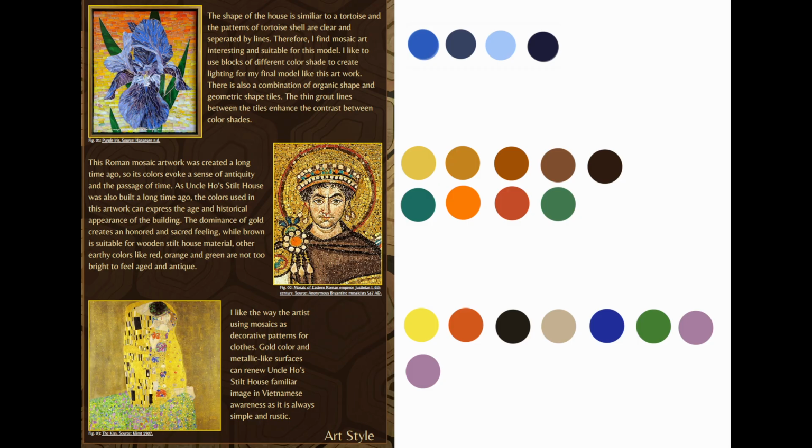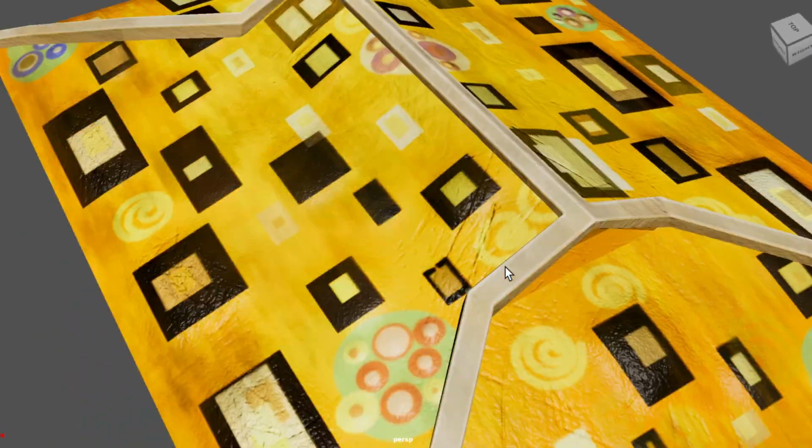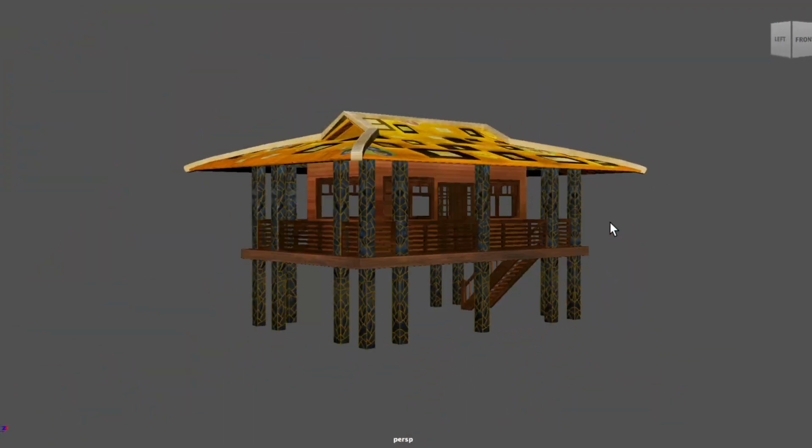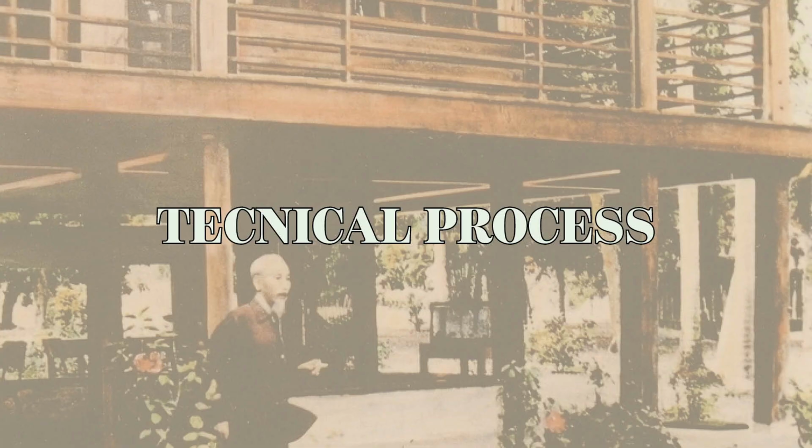The main colors I used are muted and earthy because I wanted the house to feel nostalgic and calm. I chose orange and blue as complementary colors to create contrast between the roof and pillars while still keeping the atmosphere soft rather than harsh like green and red. So now I will move on to the technical process and explain how I created these textures.